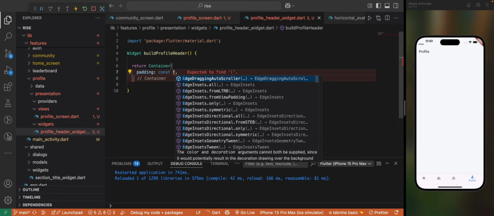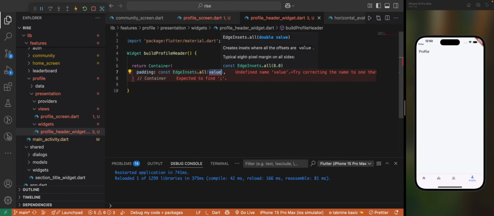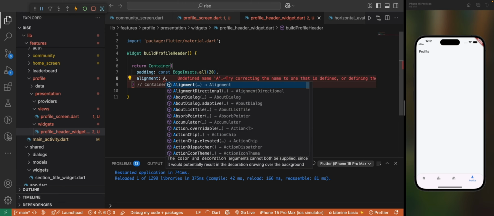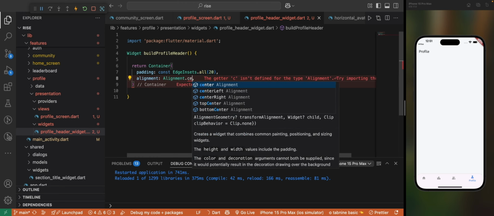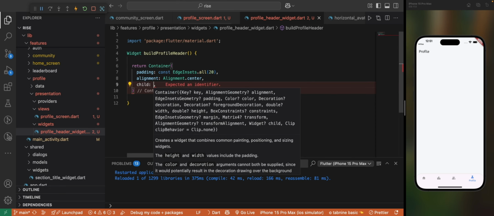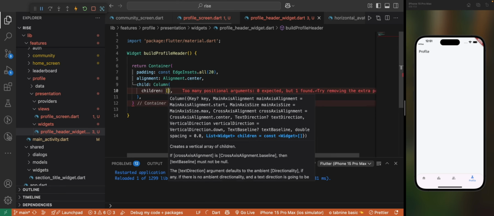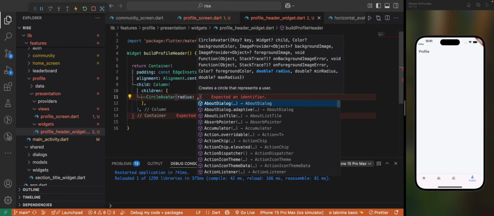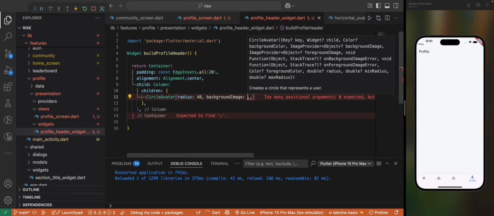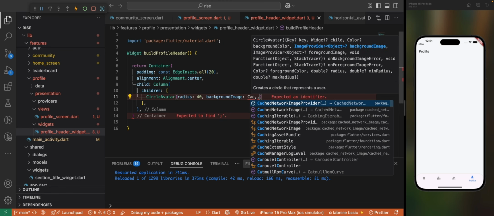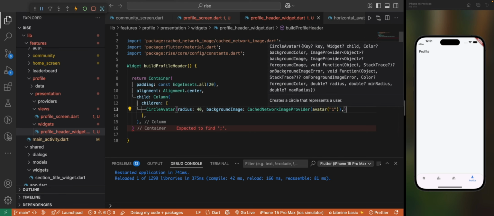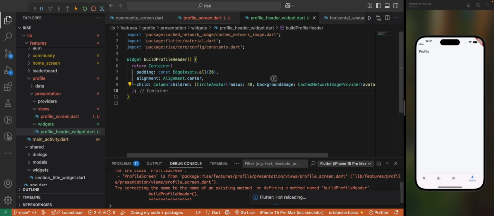So here I'm going to add a padding to this. It's going to be 20. And then moving on, I'm going to add an alignment. Let's say alignment dot center, and I'll add a child where we have a column, and inside the child I'm going to put a circular avatar with a radius of 40, a background image. We are going to use cached network image provider where we'll put the avatar, and then the username. So for now I'll just pass one as the username. Okay, so we can just keep things simple at the moment.